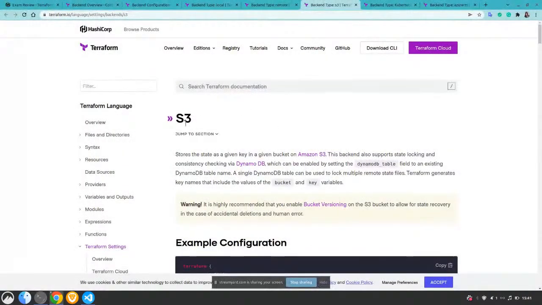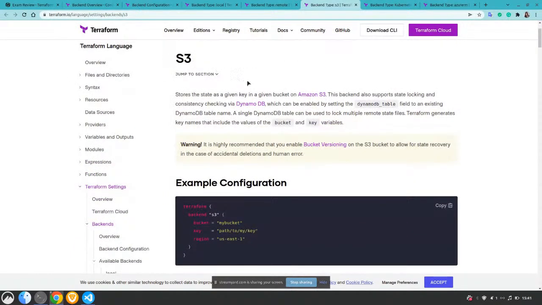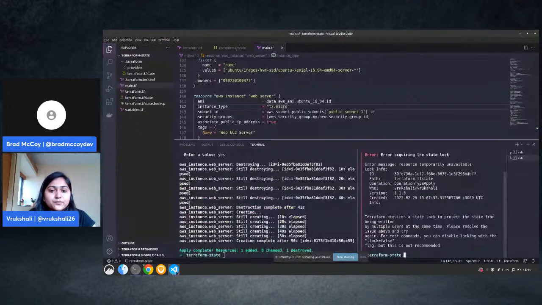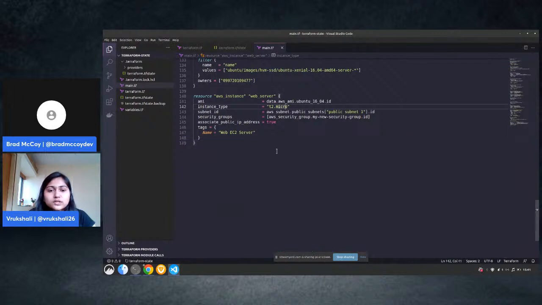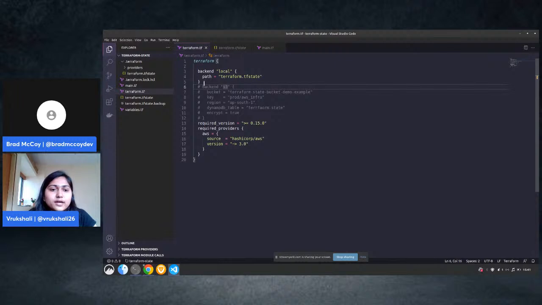S3 backend is a standard backend. But S3 itself doesn't support state locking. With DynamoDB table integration, we can do Terraform state locking as well, and we can store our entire TF state files in the S3 backend. So let's do this. In the terraform.tf file, let's comment out this backend, and let's talk about S3.